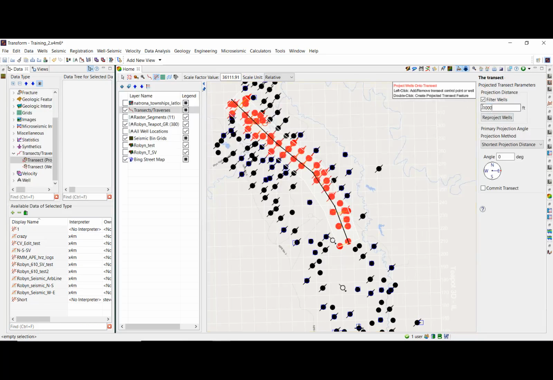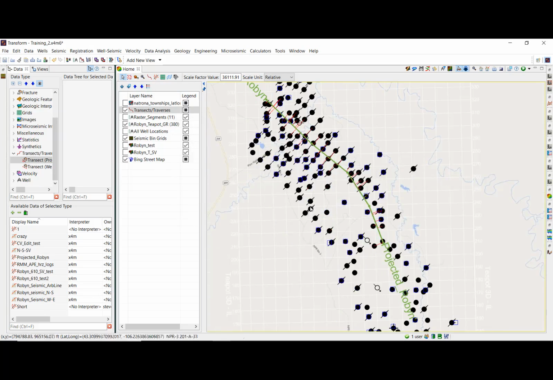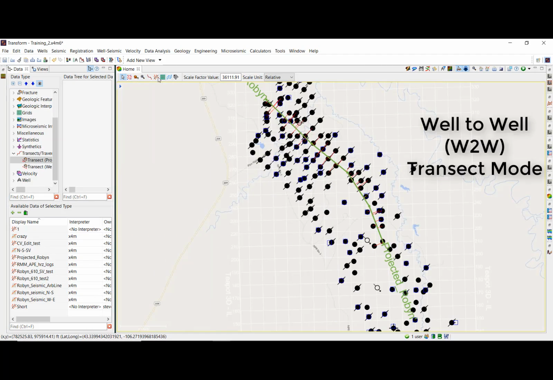Engage the projected transect tool and left-click in the base map to generate the transect. The projected transect dialog on the right gives options for the projected distance to grab wells for the transect and rotate if necessary. Double-click and give the transect a name to save and click OK. Remember, you can do Control-Shift-M for mouse bindings just to give you help as you toggle between tools.